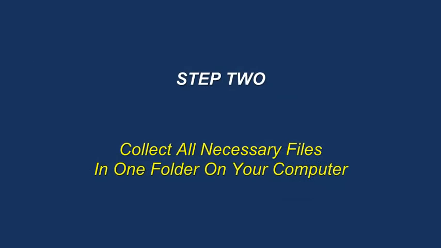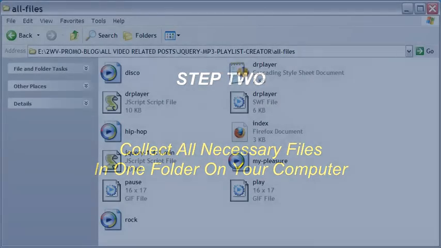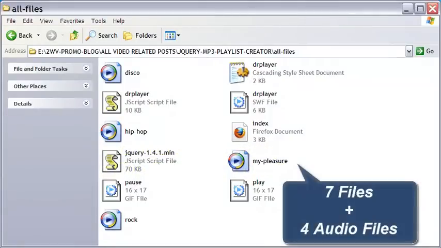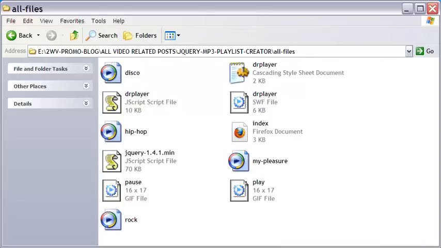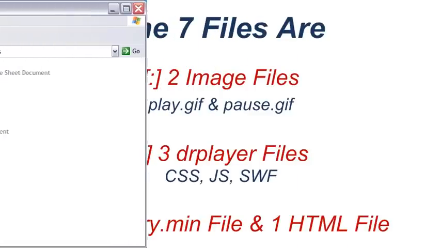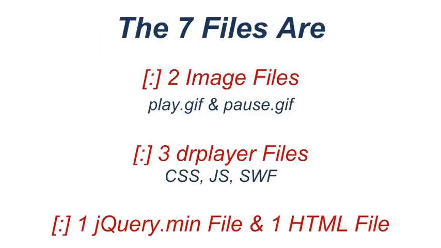In the second step, bring in all the necessary files in one folder in your computer to avoid confusion. There are 7 files plus the 4 audio files in my case. The 7 files required are given here. Take a note of them so that you don't miss them.